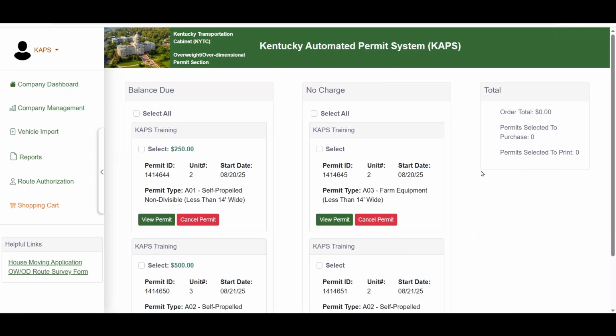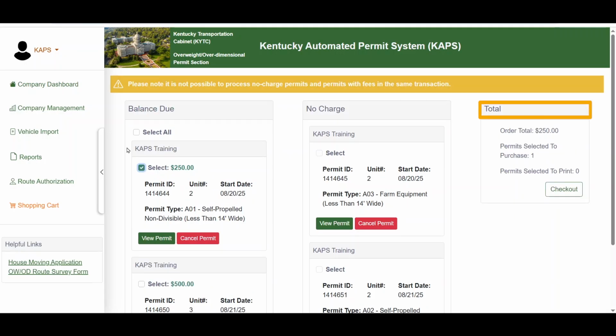The shopping cart screen will be displayed. From this screen, you can click the View Permit button to view the permit details or the Cancel Permit button to cancel the permit. Click the Select checkbox for each individual permit to be purchased, or check the Select All checkbox to select all permits in the shopping cart. The Total panel will display the total dollar amount for the permits selected for payment. To pay for the permits selected, click the Checkout button.